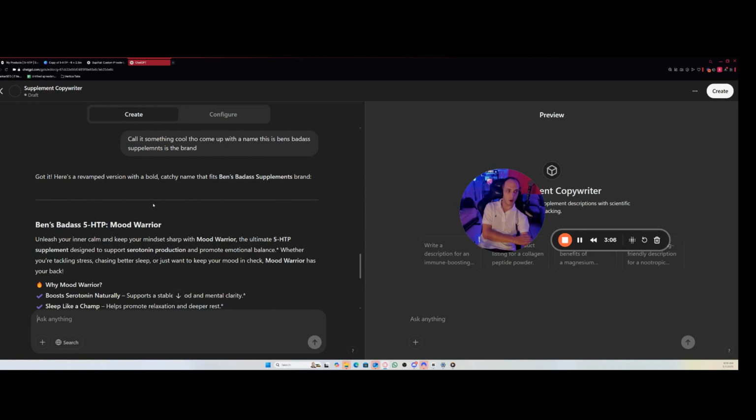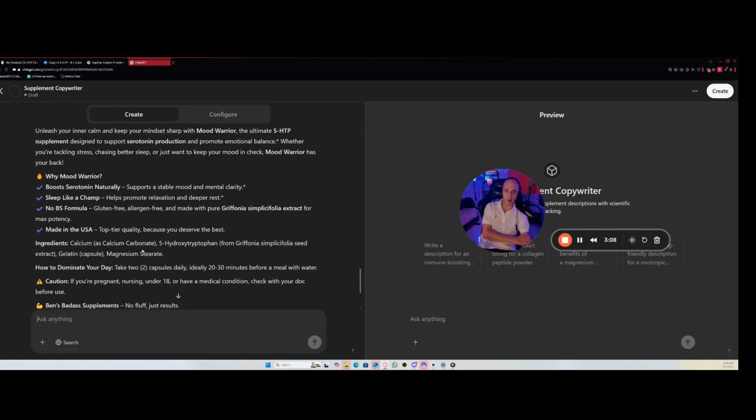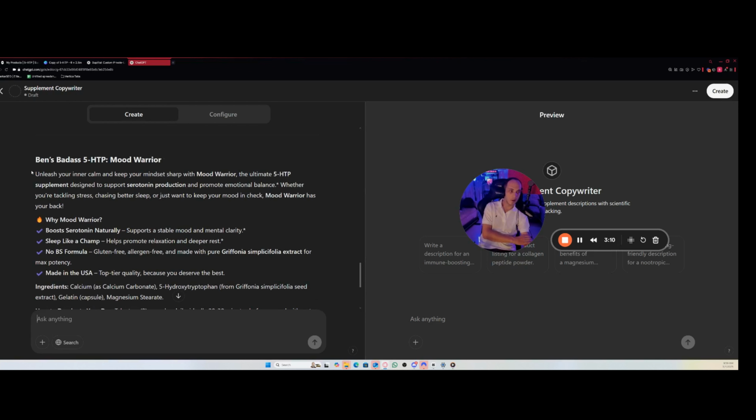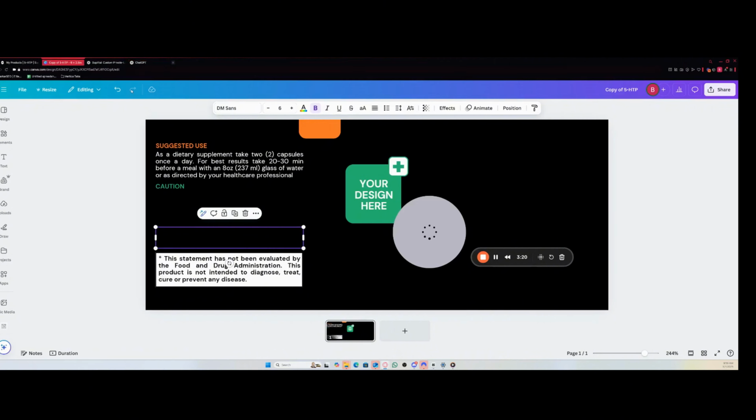Mood Warrior. Oh my goodness, I couldn't have thought of that quick. Wow. Let's go ahead and read this description. Ben's Badass 5 HTP Mood Warrior. Unleash your inner calm. I'm putting Mood Warrior on the product.